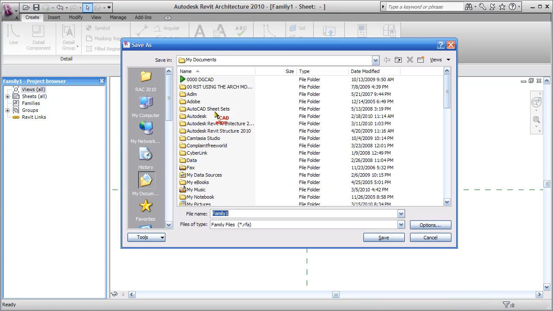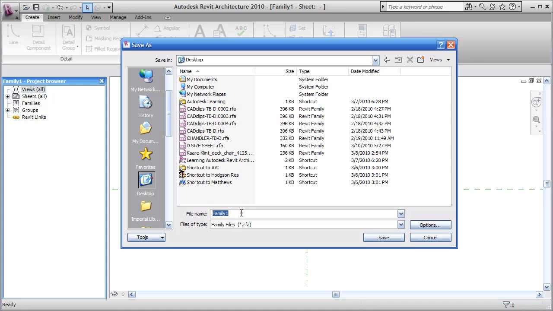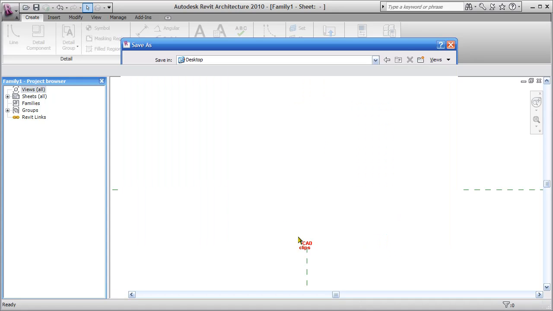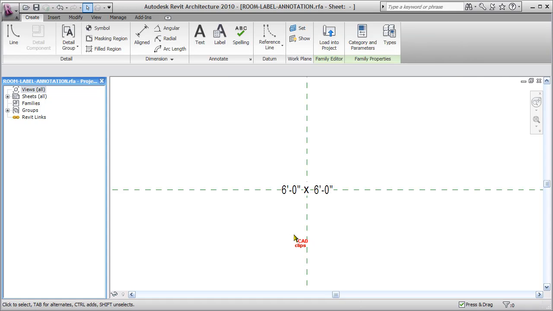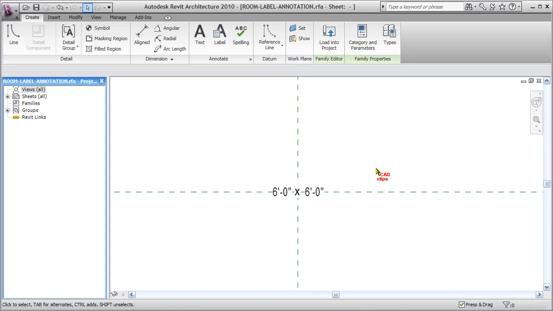Now we'll do a save as. We go File, Save As Family. I'm just going to save this on my desktop, and I will call this Room Label Annotation. Notice it's a .rfa file, so I'll name this first part of our family Room Label Annotation .rfa. I'm going to save that on my desktop, and that family is ready to go. We'll take this and we'll load it into a new model family, and then we'll link up some parameters and see the magic happen from there.